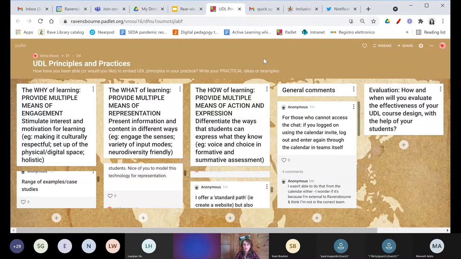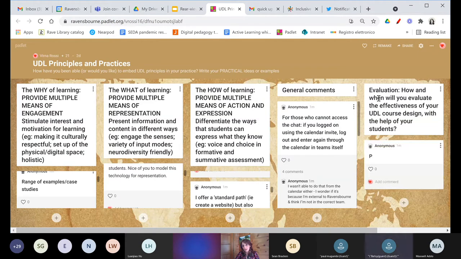I'm really glad you were able to have that chat in the breakout rooms. So I just wanted to ask, for ease, if we can put that link of the Padlet again. I just wanted to ask people to write in this column, so I've added evaluation. How and when will you evaluate the effectiveness of your UDL course design with the help of your students? So if that's okay, just one person per group, or anybody really, you can write your ideas.